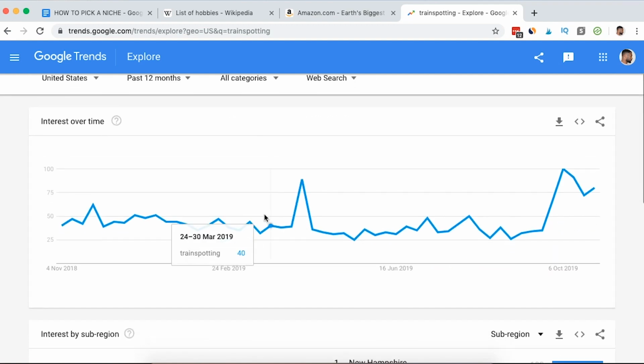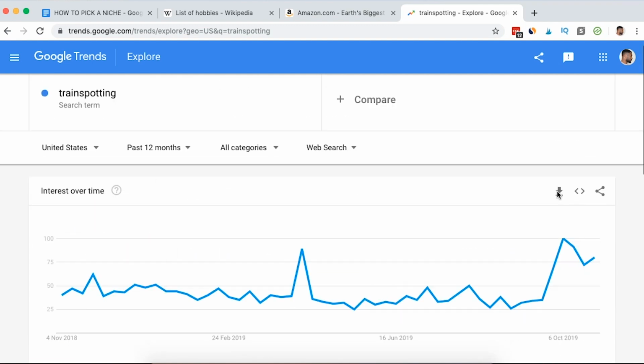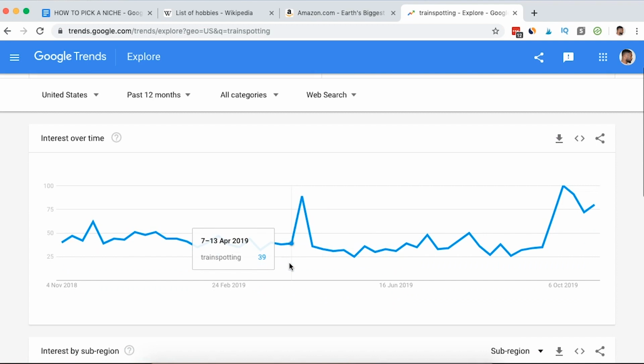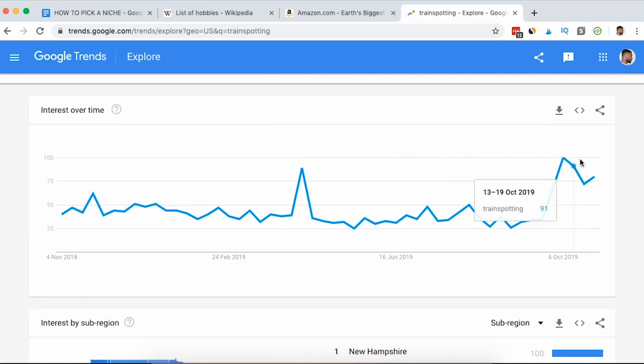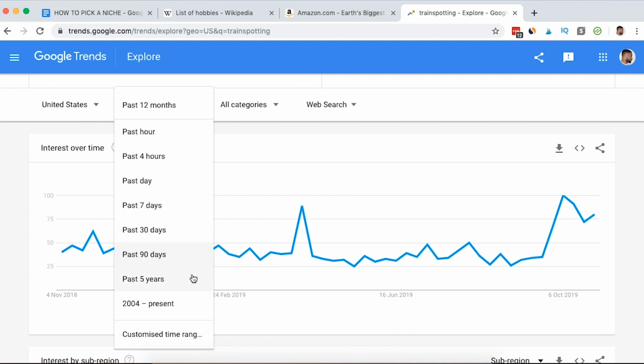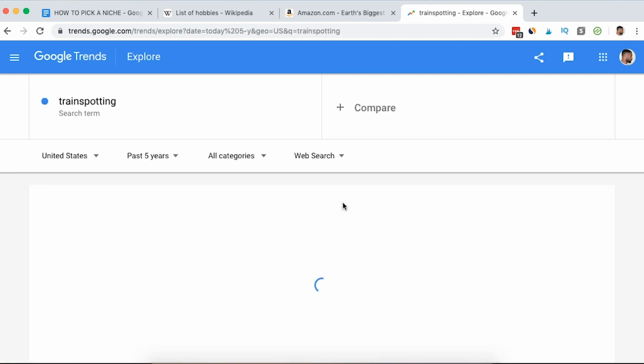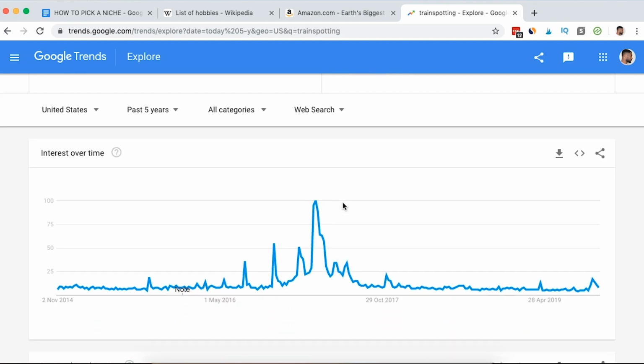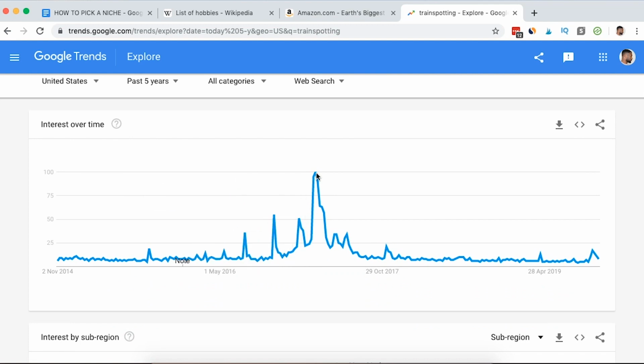If we look at this, you can see that interest over time over the last 12 months is generally going okay. It looks pretty good. It just had its all-time high for the 12-month period. And then we could sort by 5 years. What you want to do is sort by 5 years to get a real insight into how this is moving, because this gives you a much better picture.